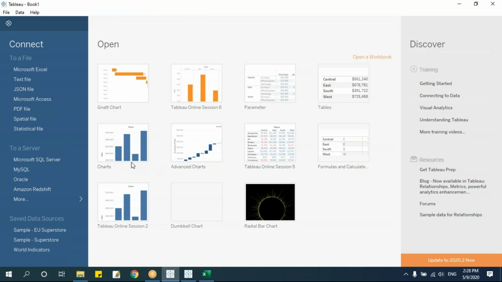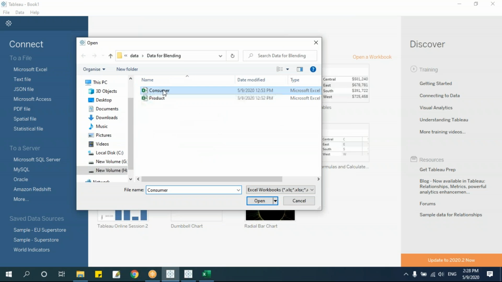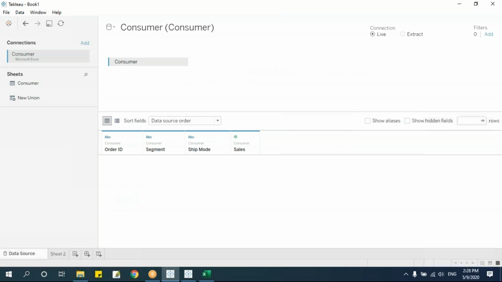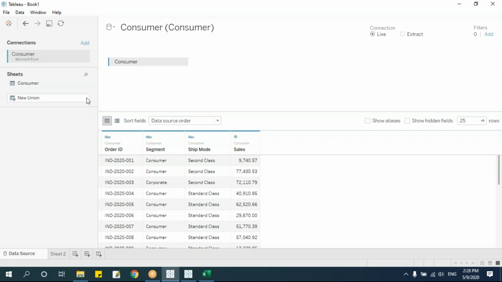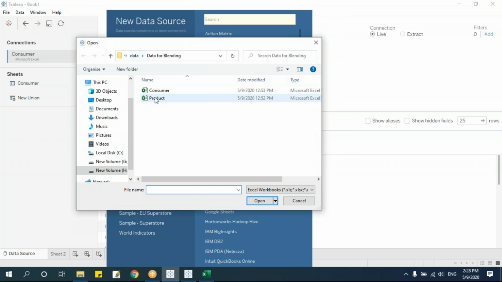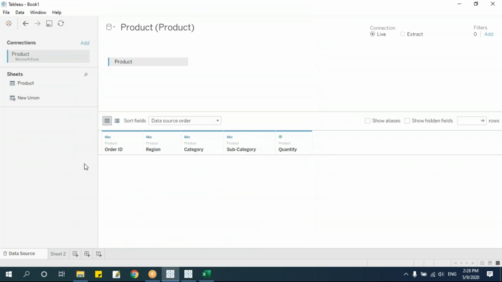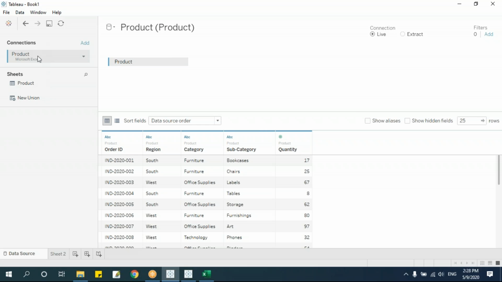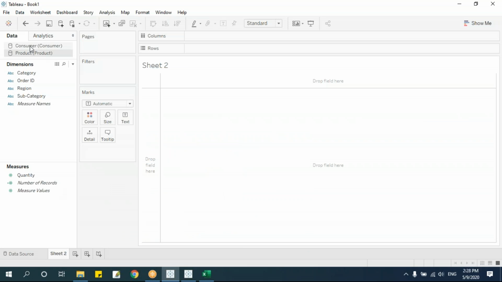Now sometimes what will happen, you're taking the data from a different source itself. Say like this. I will take this consumer. I got the data. Now what will happen is, instead of adding here, I might take the data here, say data and say new data source. That means the different source itself. New data source, Excel, I'll say product. If I'm taking the data like this, the two connections will not be there here. So this will be different, this will be different. If you go here, say product.